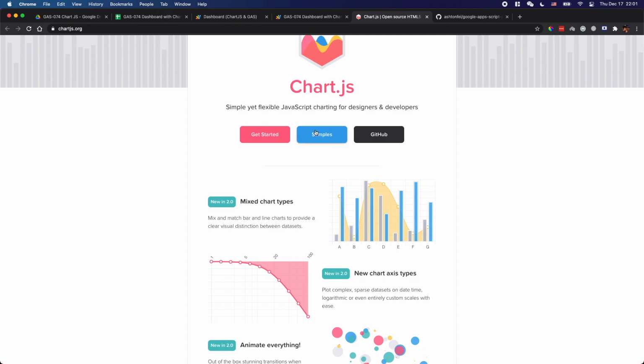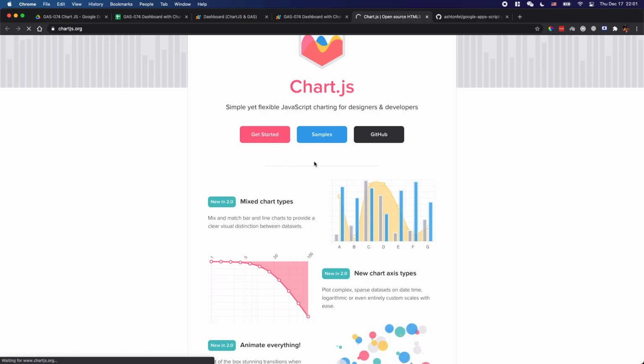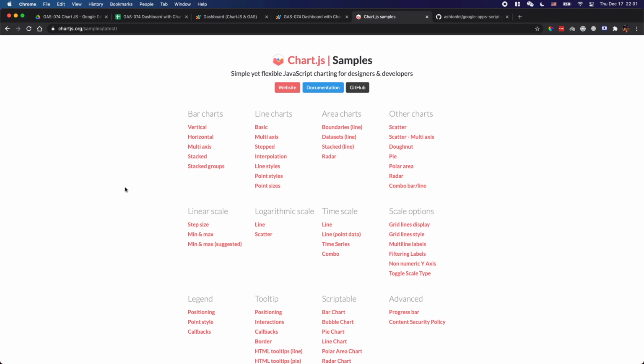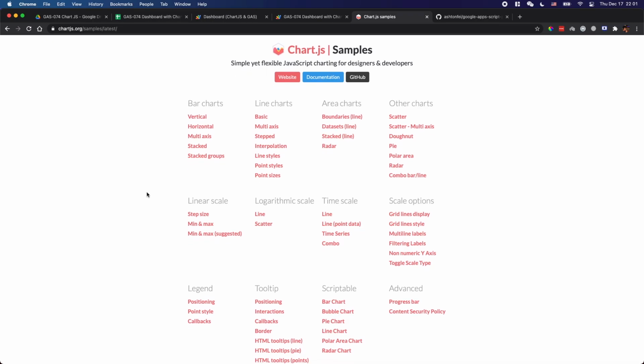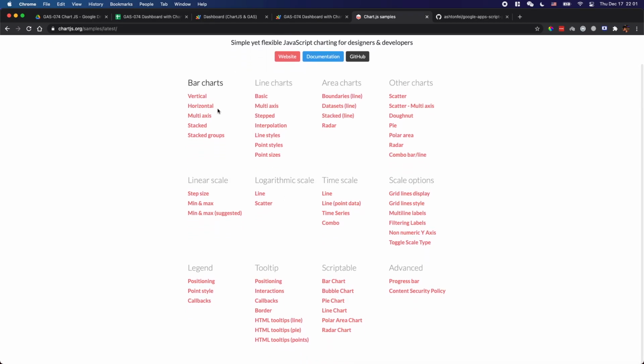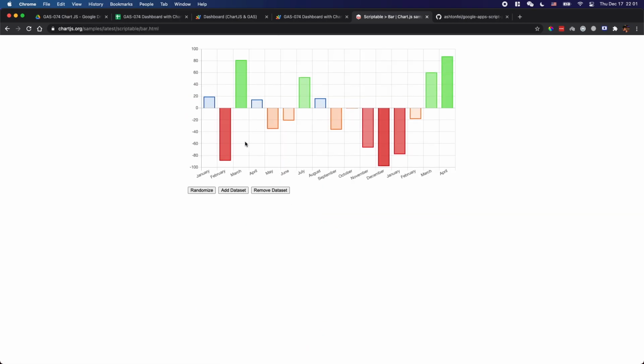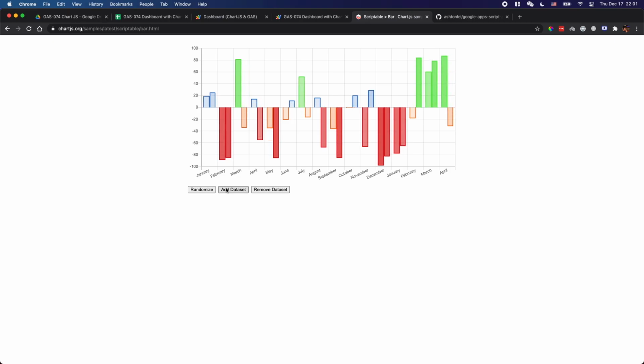So here there are some samples. You can check the samples, and you can check which chart is the one you'd like to use for your dashboard. As you can see here, you can check them. Very interesting stuff here. Don't know which one is better. So basically things like this.